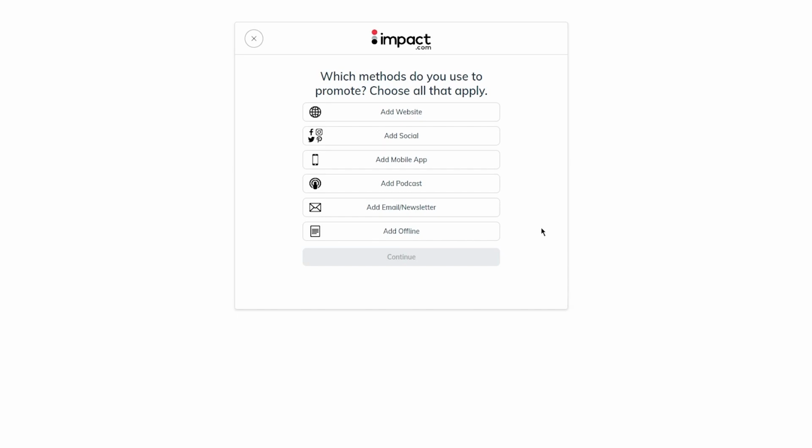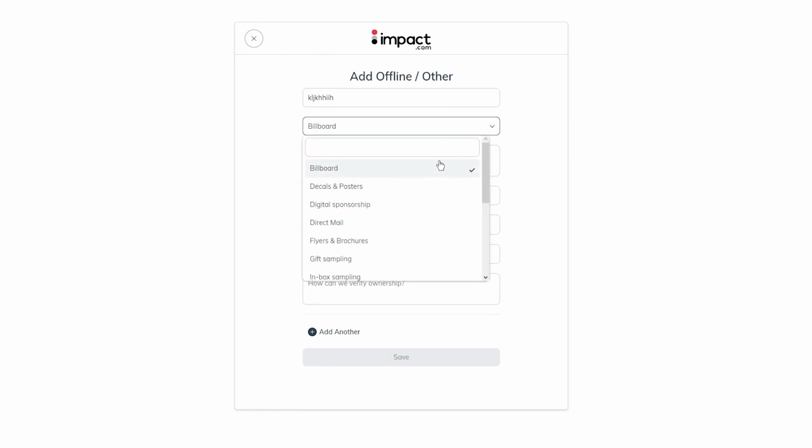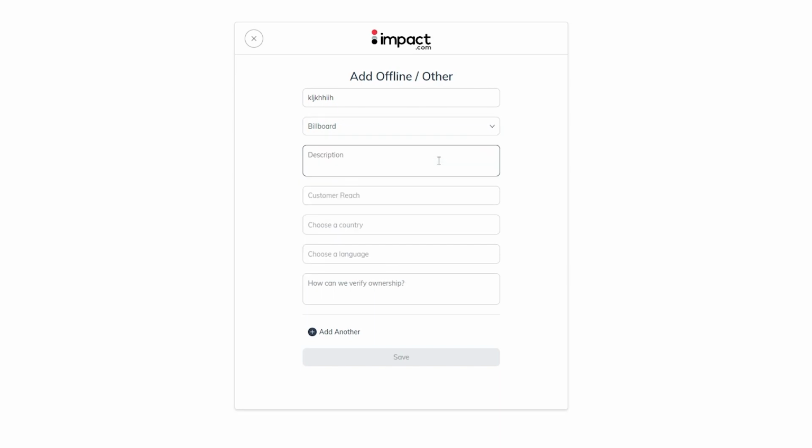Now here it says, which methods do you use to promote? Choose all that apply. You could have your very own website, a social media handle, a mobile app, a podcast, an email newsletter with email marketing, or offline. I'm just going to go with offline right now. You could have billboards, posters, flyers, brochures, digital sponsorships, etc. I'm going to go with billboard.